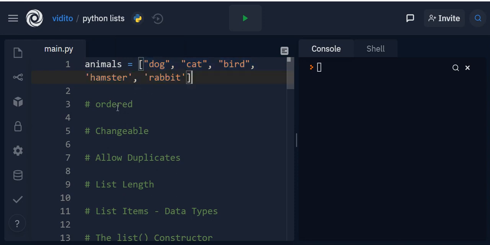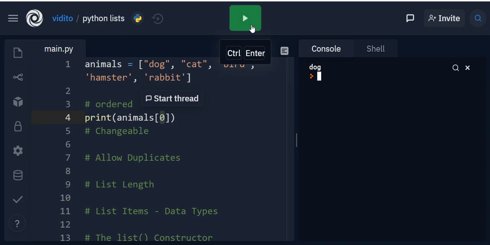Now I said ordered. What do I mean by that? I can say print animals, and then inside the brackets I can give it a number like 0. So index 0 means in animals look for the first item, which starts from 0. So this is 0, this is the first, this is the second. So 0 means the first item. If I print that, it prints out dog.